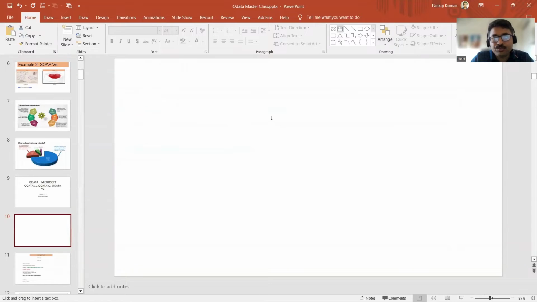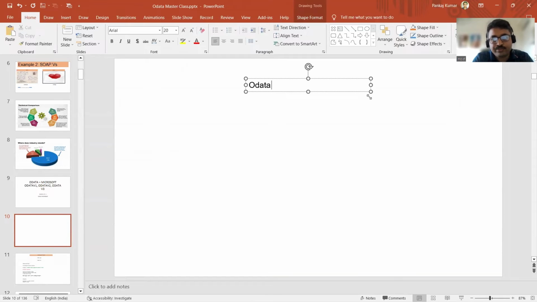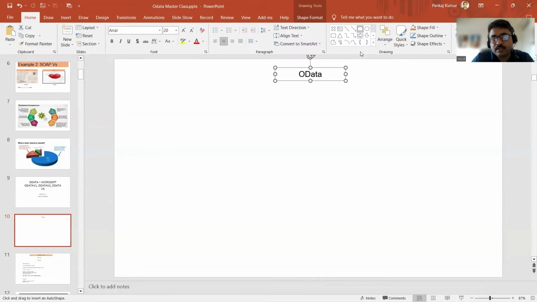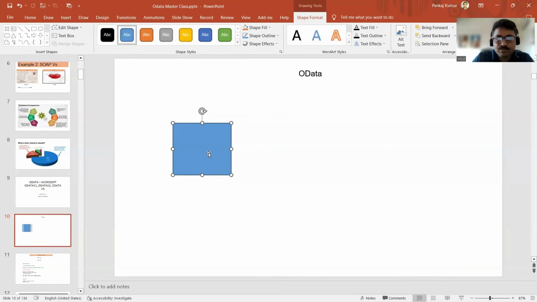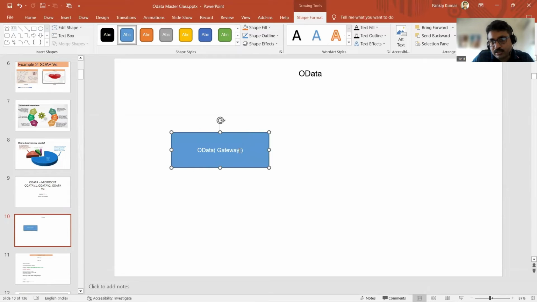So when we talk about OData, it comes in two flavors. OData, from the SAP point of view, means that in a single system you have the OData. OData means Gateway. If you want to use OData, you should have the Gateway installed in your system, GW_FND core.